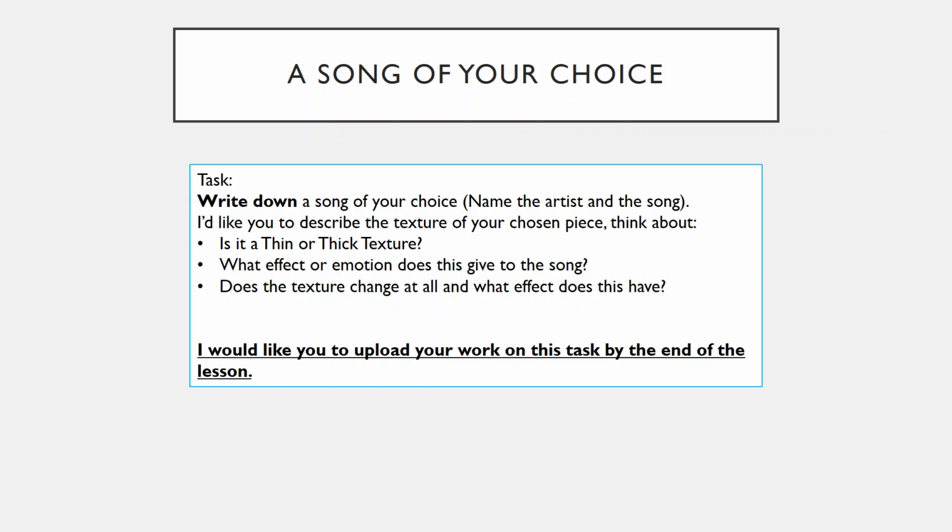When you're describing the texture of your chosen piece, it's much like we just did with the Hall of the Mountain King piece. I'd like you to think about, is it a thin or a thick texture? Is there not many instruments creating a thin texture? Is there loads of instruments creating a thick texture? Once you've listened to that, you get an idea of it. What effect or emotion does this give to the song? So what effect or emotion does a thick texture give to the song?